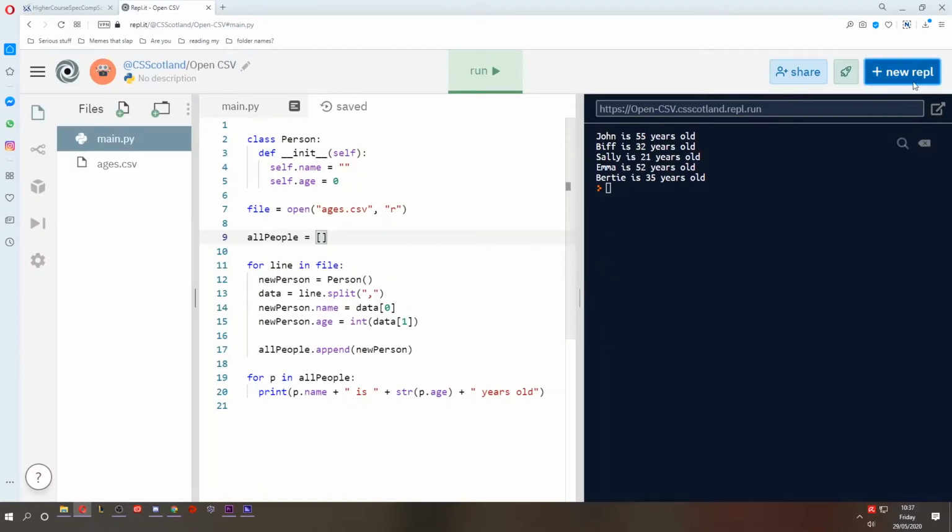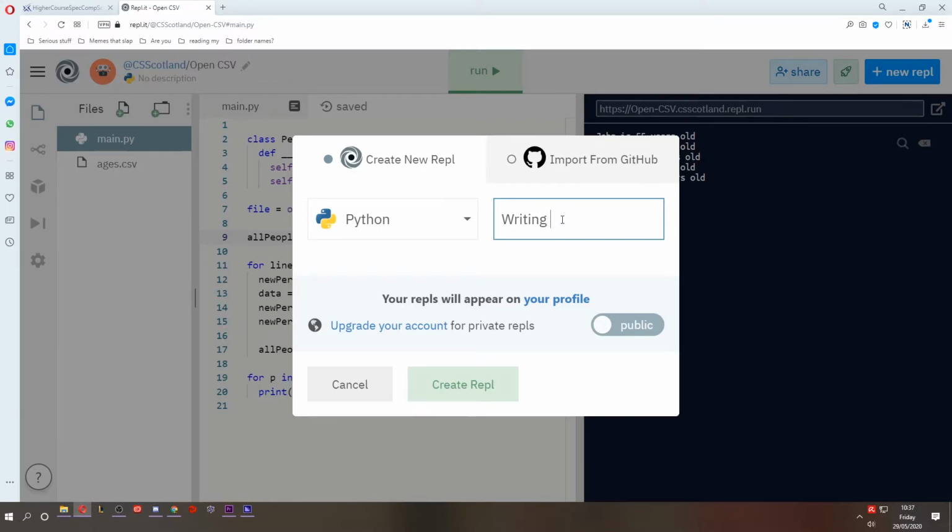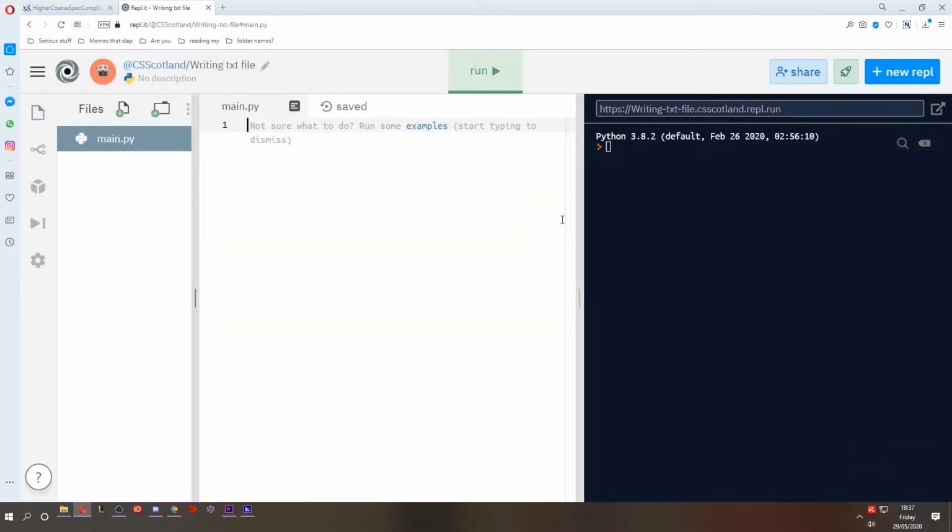So in Replit, I'm going to create a new file, and call it writing TXT file. Now in Python, writing a TXT file is incredibly easy. Watch how easy it is. All I need is a file variable, just like we did previously when we opened and read a file.